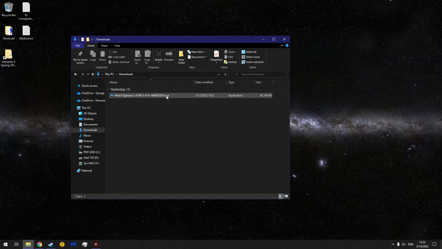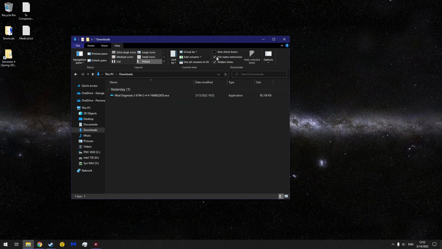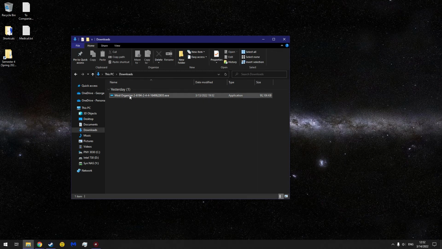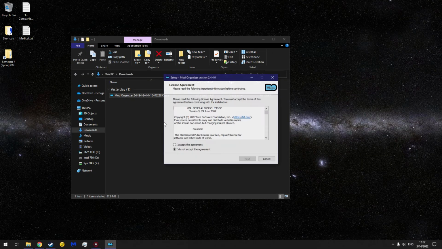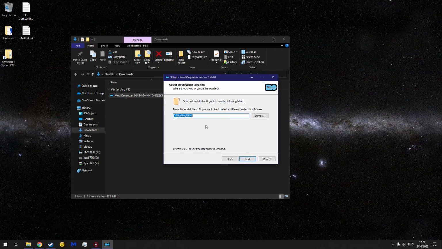Note that exe corresponds to an executable. If you go to View here, you can click File Name Extensions, and then you can see that. That's how you see .exe. So, double click this, and it'll probably prompt me if I want to install. Hit yes, and then accept the agreement. Never read the agreement, such a bad idea.